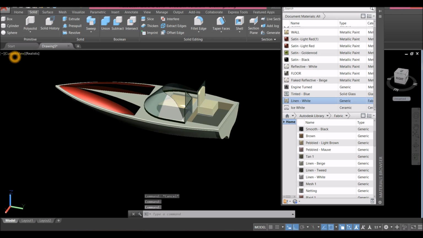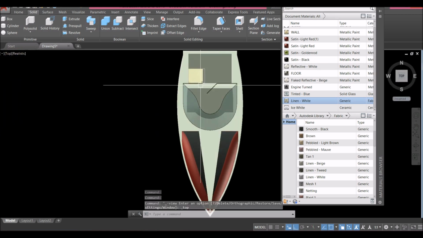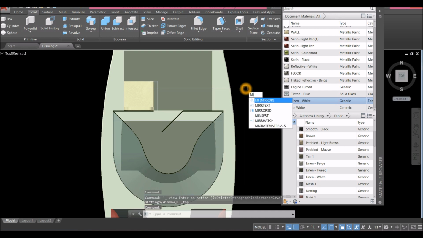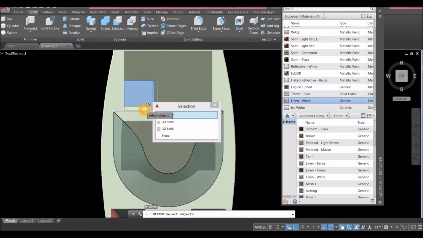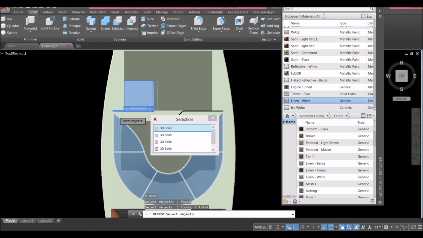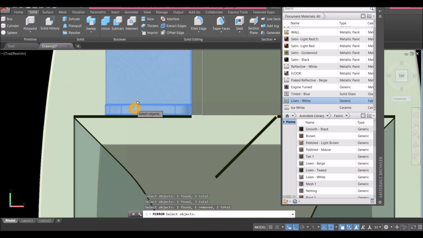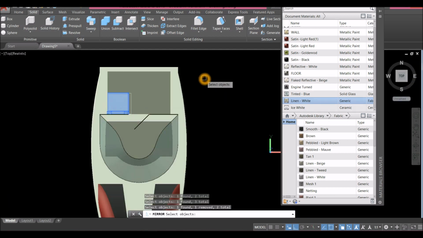Now I'm gonna bring my object to top view and mirror this one. So MI for mirror command. Select the objects you wanna mirror. Not this one, so deselect. If you happen to click the object that you don't want, just press Shift key and click the object to deselect.